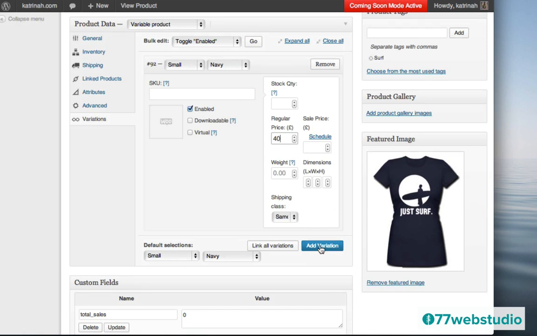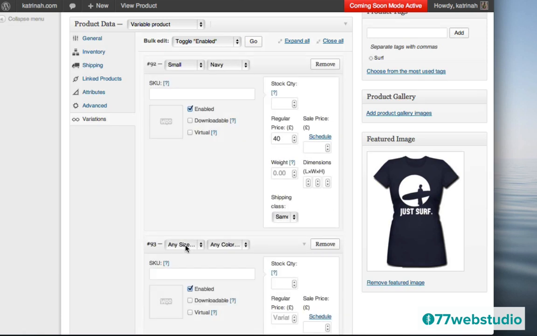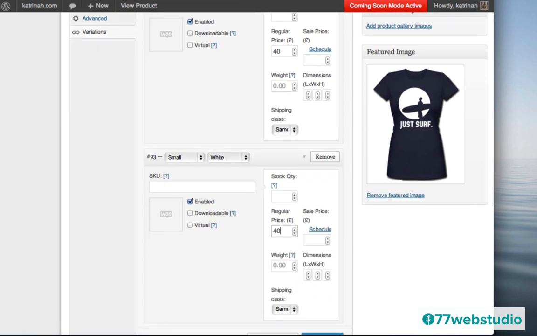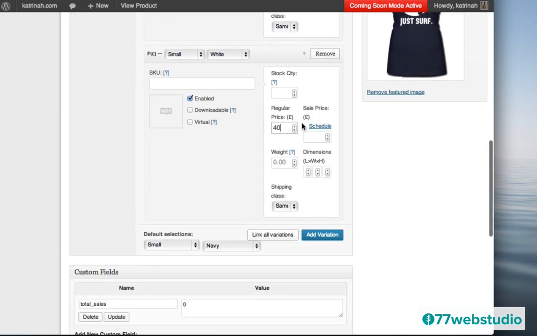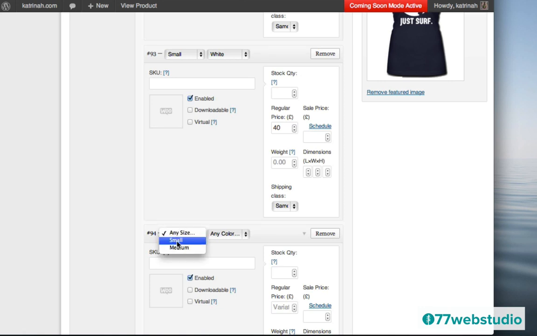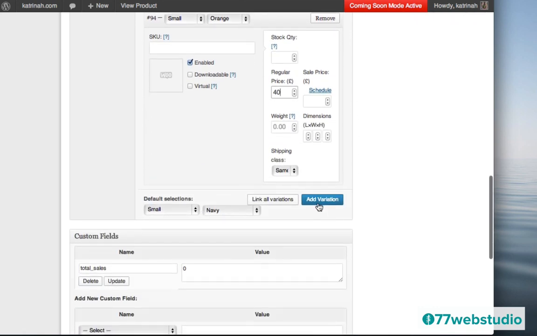Then I'm going to click on Add Variation once again, and I'm going to say small in white, and I'll give it the price of 40 once again. You need to make sure that you do give it a price, because if you don't give it a price, then it will not show up on the product page. Okay, the next one is add a variation one more time, and then once again, I'll do it in small, and the color will be orange, and the price will be 40. And then I need to do it 3 more times for the medium size.